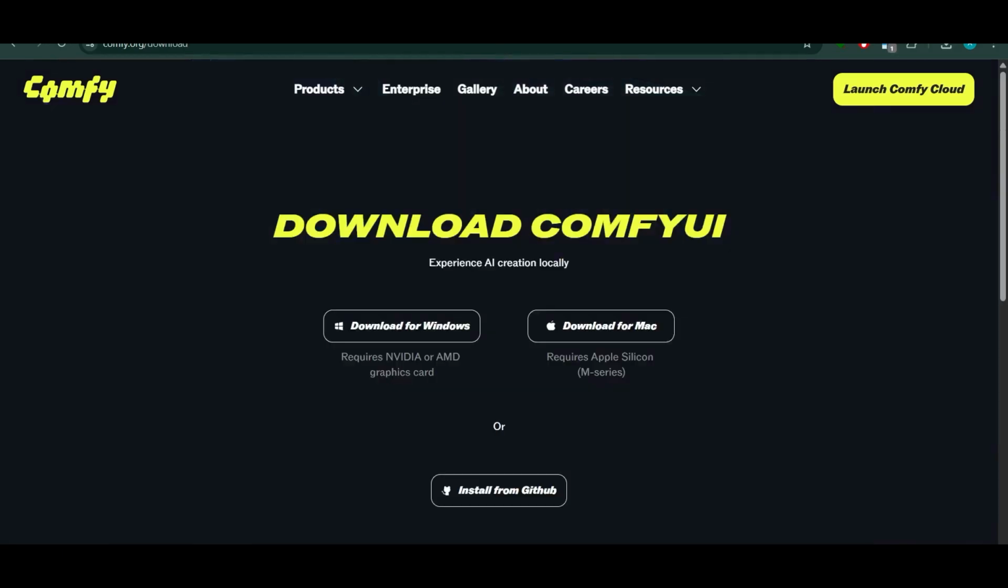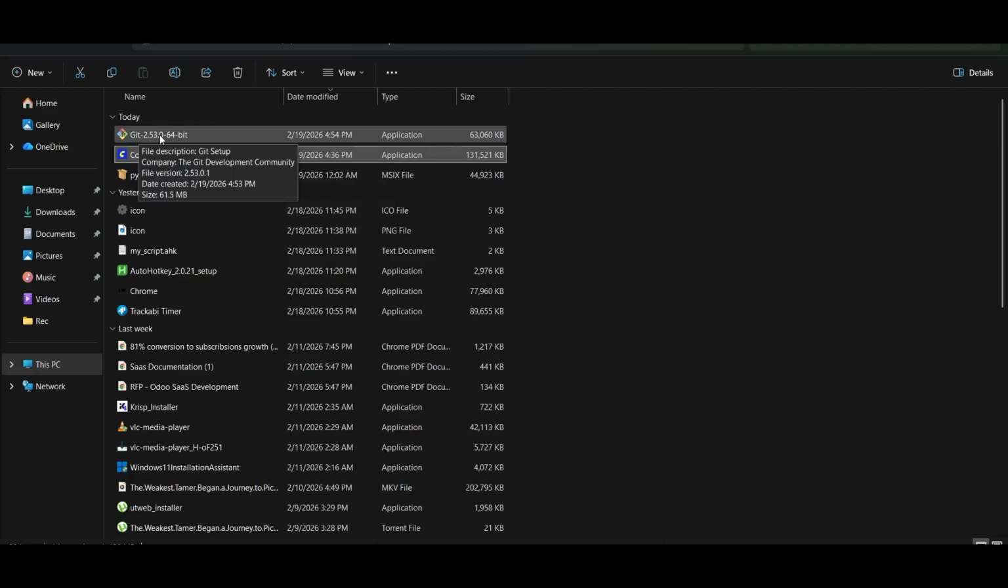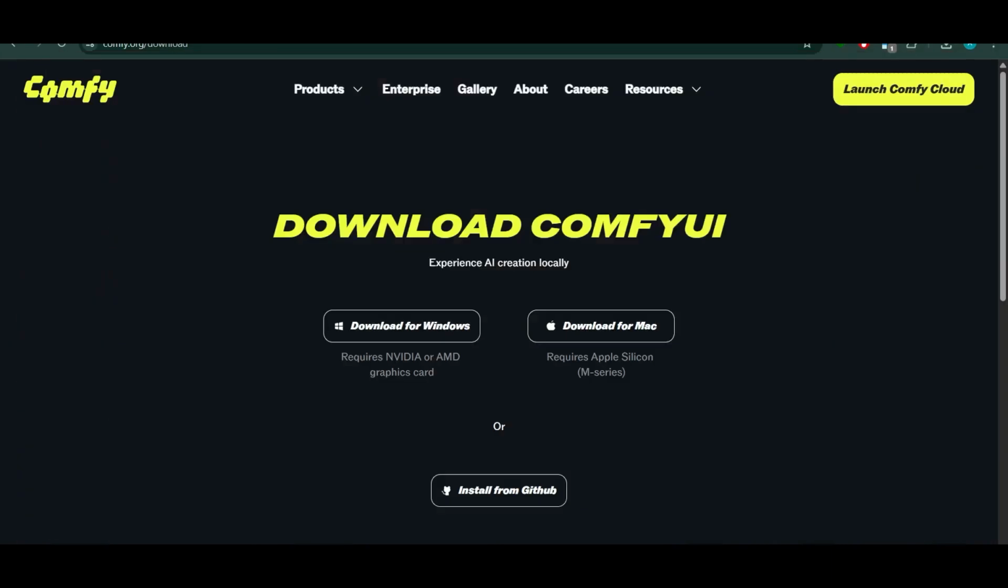And once you install it, you have to go to this link. Here you'll have multiple options: download for Windows, download for Mac, and download from GitHub, as well as for other operating systems like Ubuntu, Linux, etc. Once you have installed the setup, just go ahead and click on the setup to run it. You also need to have Git Bash in order to clone the repositories and use them in ComfyUI.